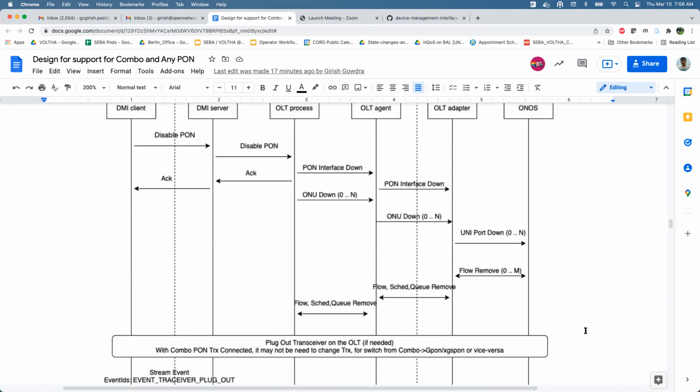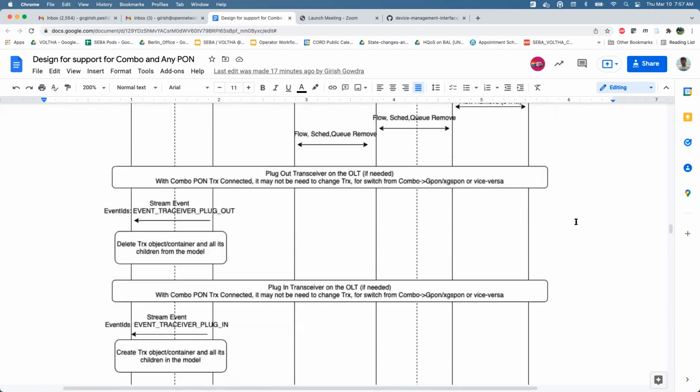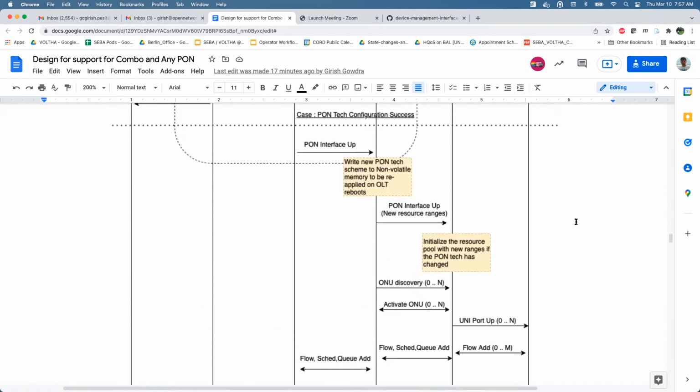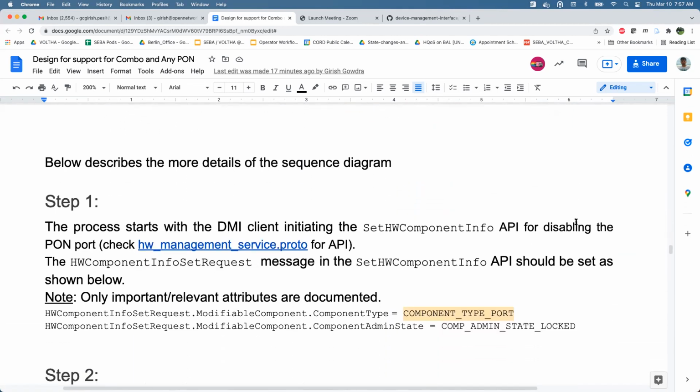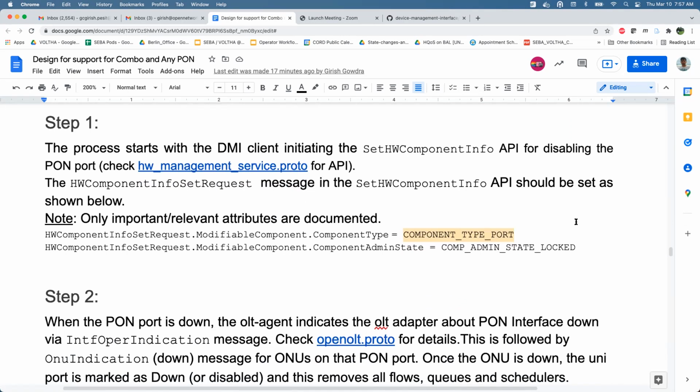Okay, so sounds good. So Amit, again, just to confirm, it should be automatically detected. So I'll still go ahead and do the change in the document so that on plug out of the transceiver, it is automatically detected and the PON port is disabled. So that's the change that I'm going to do. Okay, sounds good. Any other comments?